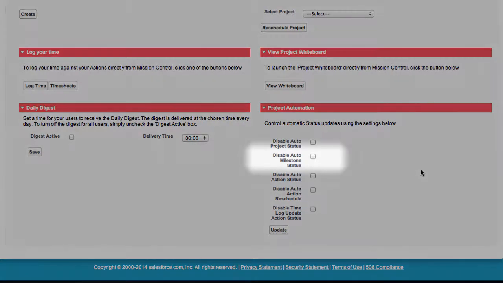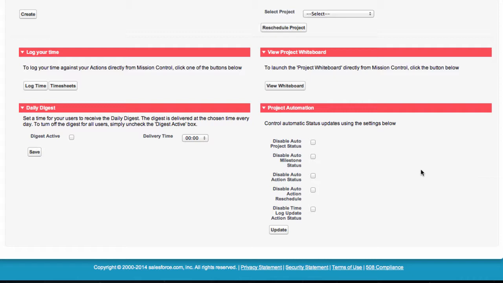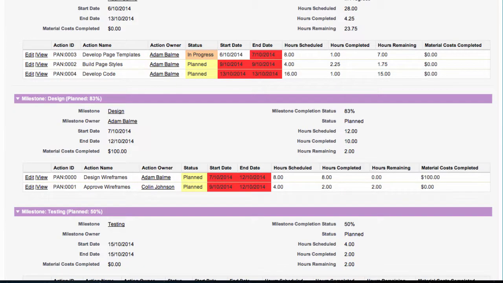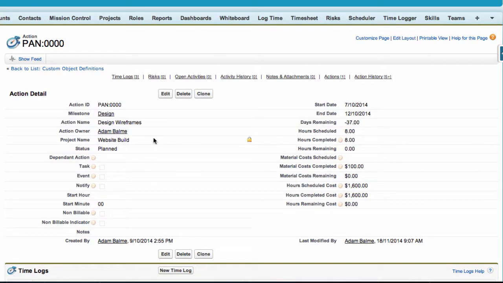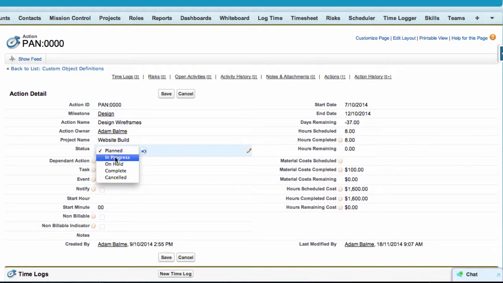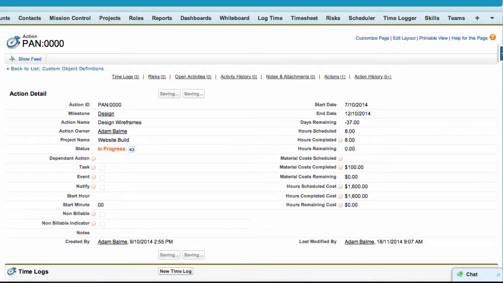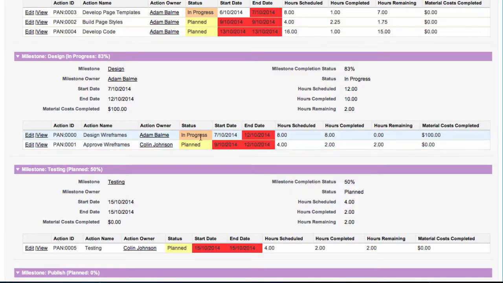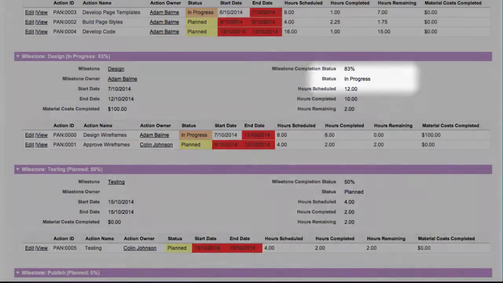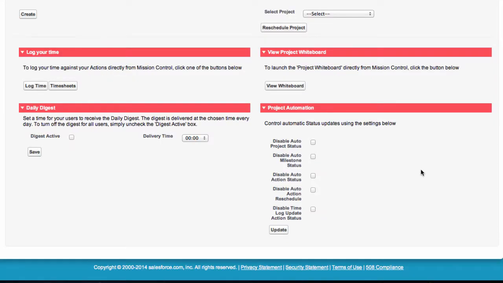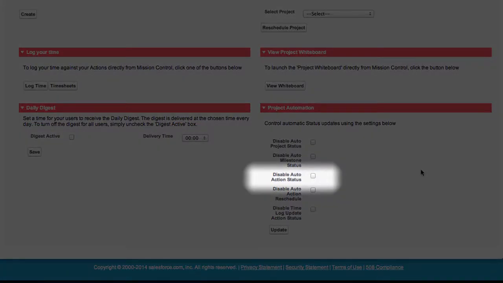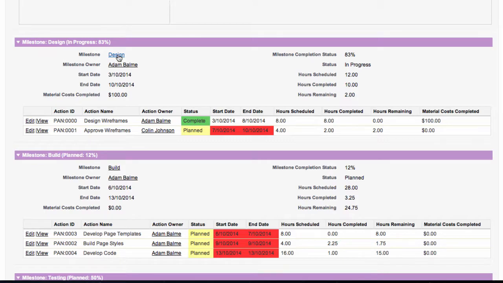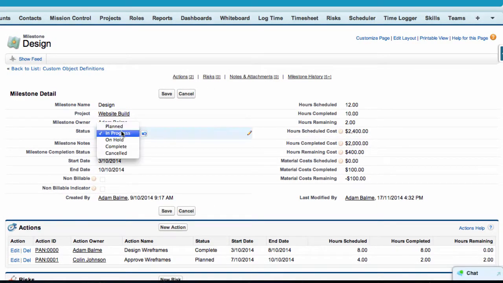Likewise, the Auto Milestone Status feature, if enabled, automatically updates the milestone status based on related actions. If all actions are completed, then the milestone status will automatically be updated to completed. Otherwise, the status of the most advanced action will be used. The Auto Action Status feature, if enabled, updates the action status if a milestone status is manually updated.